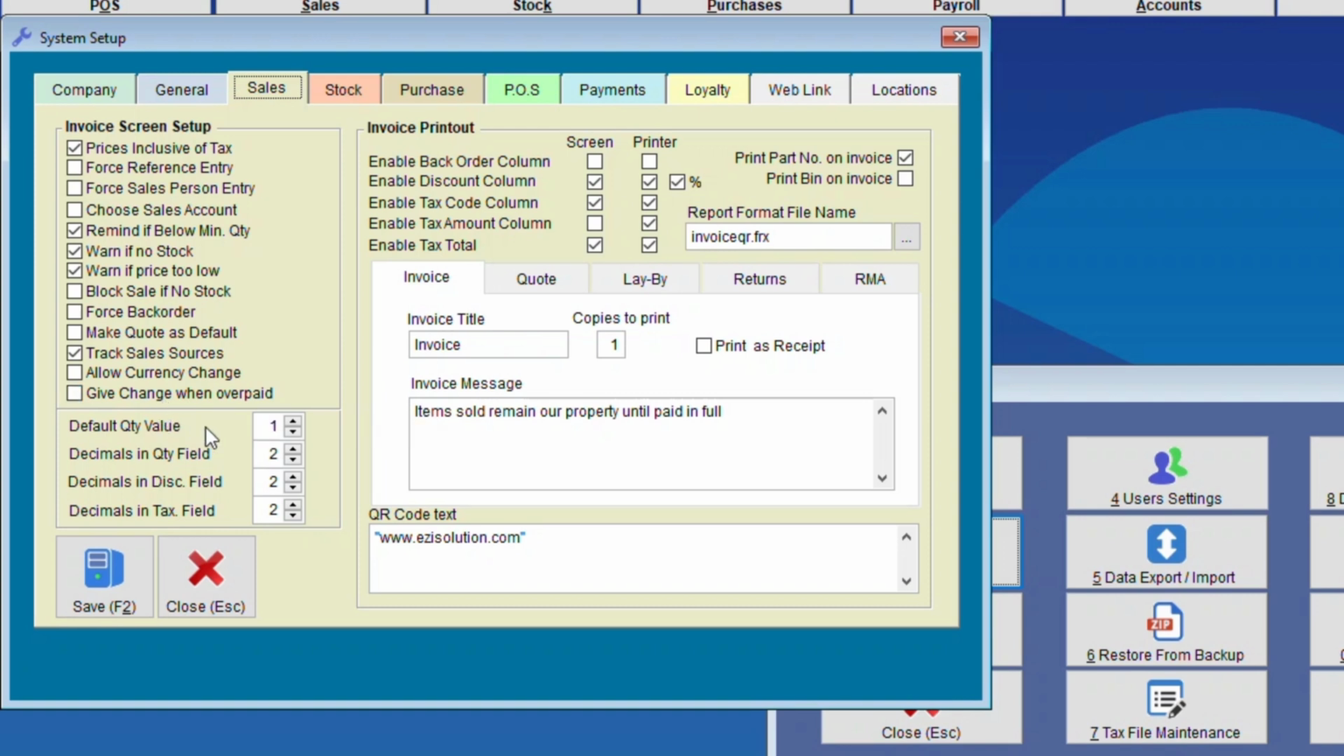You can choose here to do the default quantity value. The default is set to 1. This means that when you apply an item, the value will be 1. If you choose to put through an item, and let's say it has 2, every time you choose the item, it will add 2 to the item quantity. You can also set the decimals for the quantity, discounts, and tax.